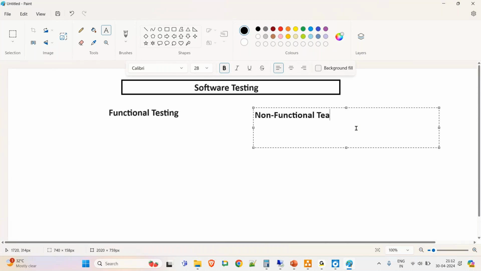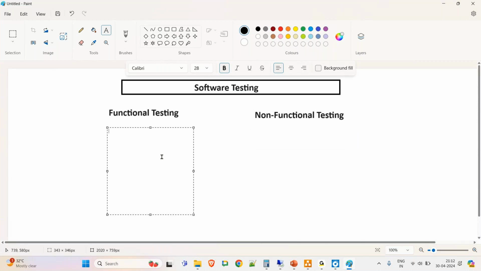Can anyone tell me what the testing types are? Yesterday's attendees who have done the class, can anyone tell me what kind of testing types we have in manual testing? Sorry, in functional testing? I gave one answer already. What types of testing will we see in functional testing?